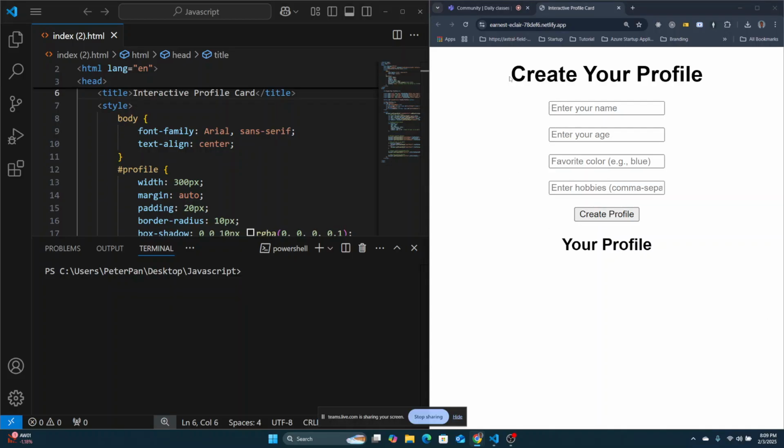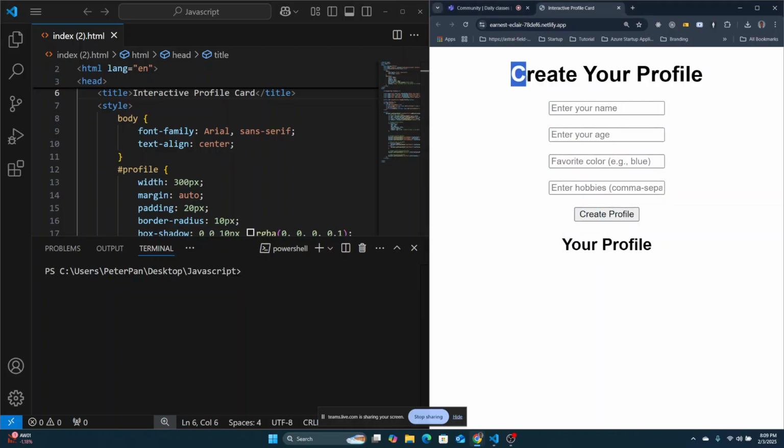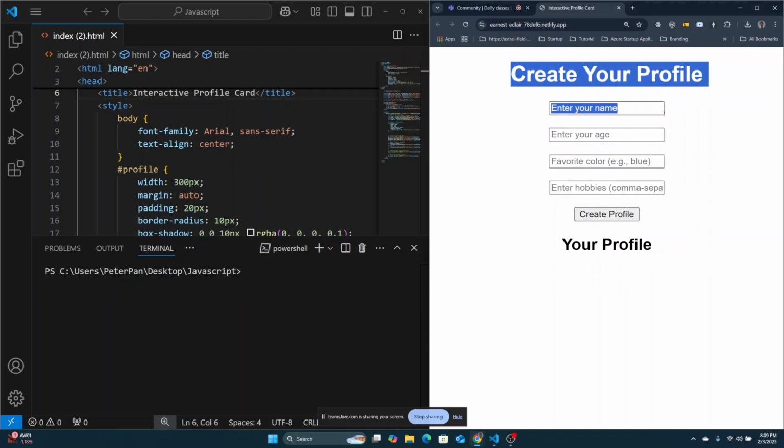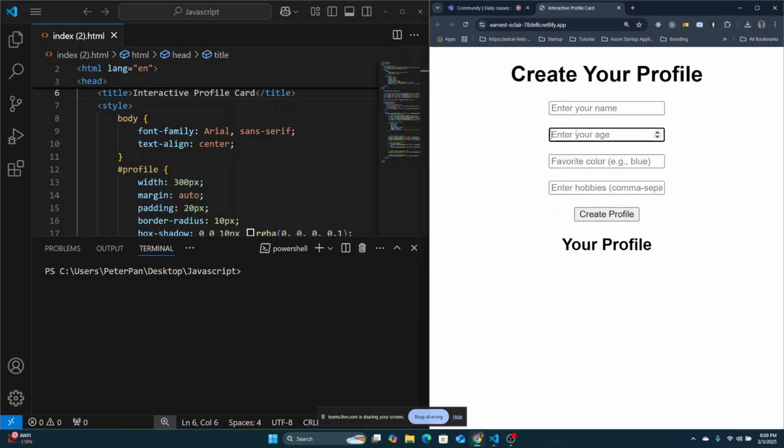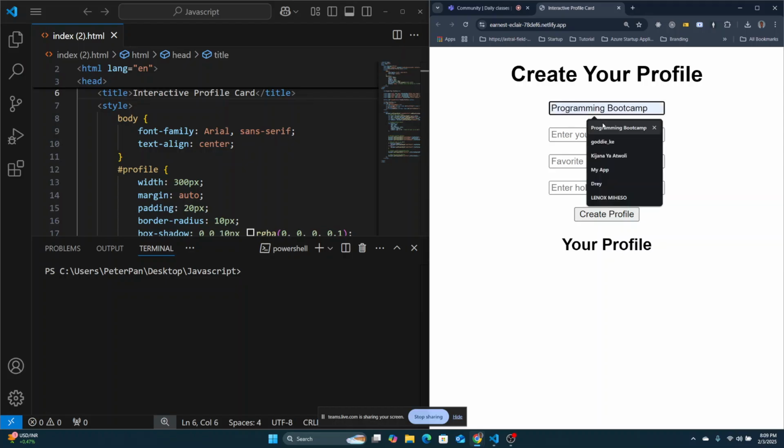When we look at our final application, we create a profile. It has inputs. How many inputs? 1, 2, 3, 4, and a button and another paragraph. When we click on the button, it displays a card with the information that's supposed to be on the input. I refresh, I enter my details.